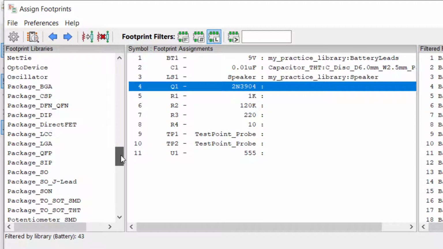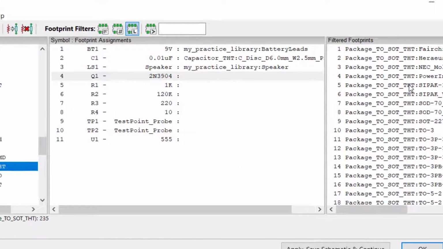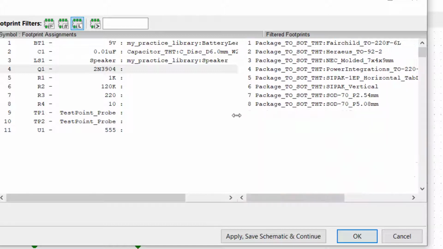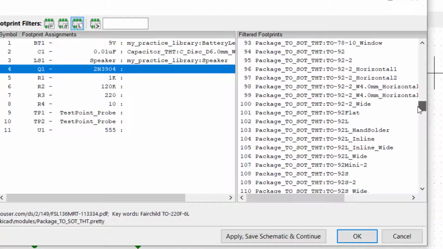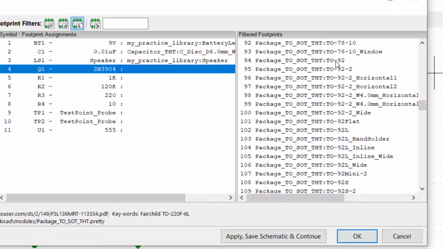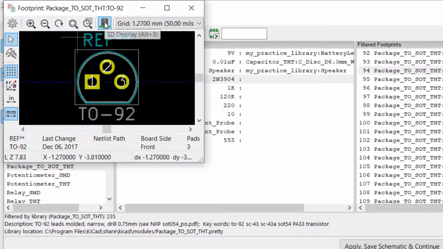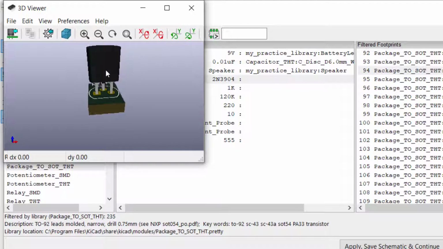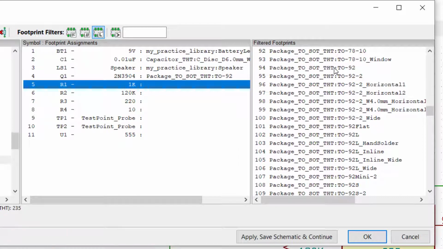So here we have a bunch of package libraries. Here's a package TO, THT for through-hole technology, so I'll select that. And now I have a bunch of options for a transistor with that package design. So I can scroll down until I find a TO-92. There's some. I'll select TO-92. If I want to make sure it's the right one, I can select View Selected Footprint and even the 3D view. And I can see that, yes, that's actually what the transistor is going to look like. So that's the right footprint for that. I'll double click on that one to select it.